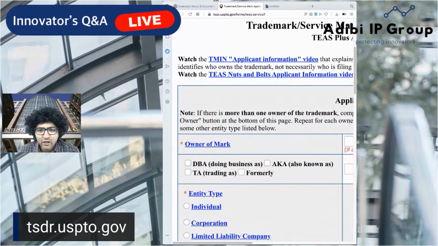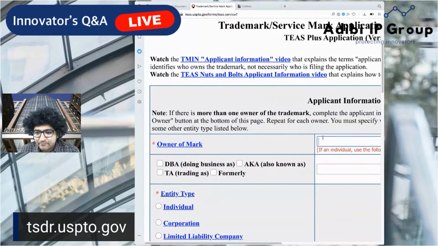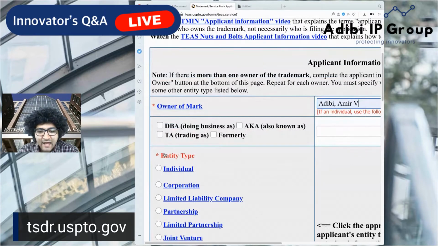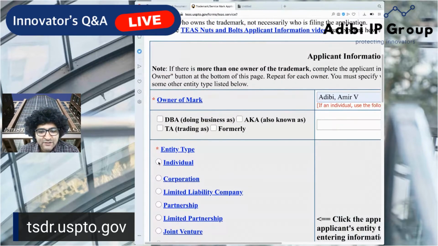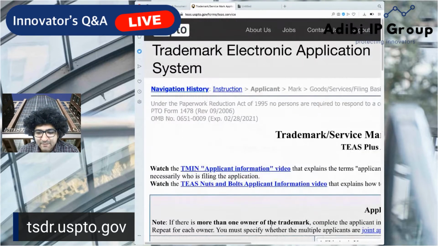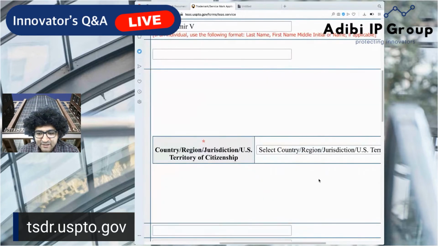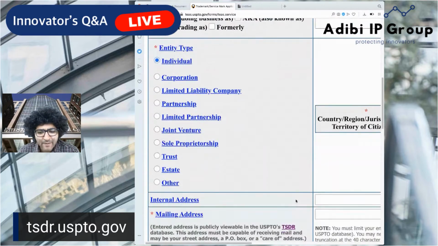For the owner of the mark, you're going to input your name. So I'm going to put my name in here, and then I'm going to say that I'm an individual. When I do that, it's going to prompt me to enter my citizenship, so I'm going to enter United States. And then it's going to prompt me to input my address.